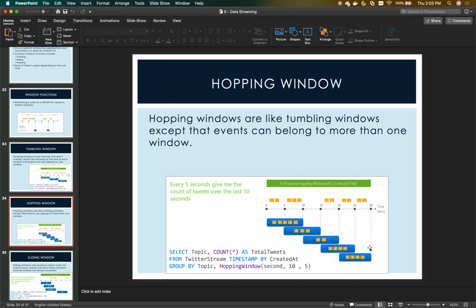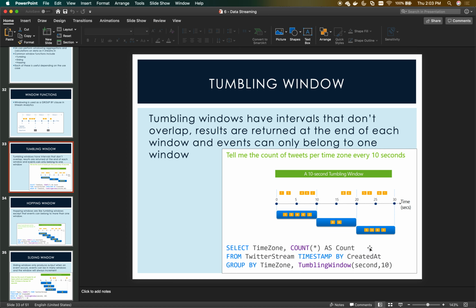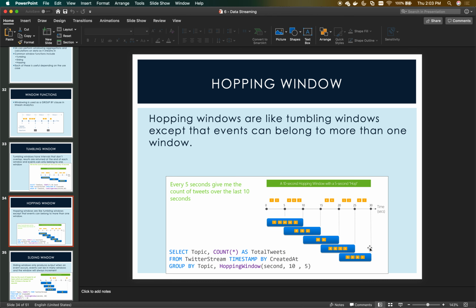So with a tumbling window, nothing's going to be double counted. I'm only going to get an answer every 10 seconds, and it's just going to tell me the count for the last 10 seconds. A hopping window overlaps. This is how far back it looks, and this is how often it tells me. It looks 10 seconds back, and it tells me every 5 seconds.